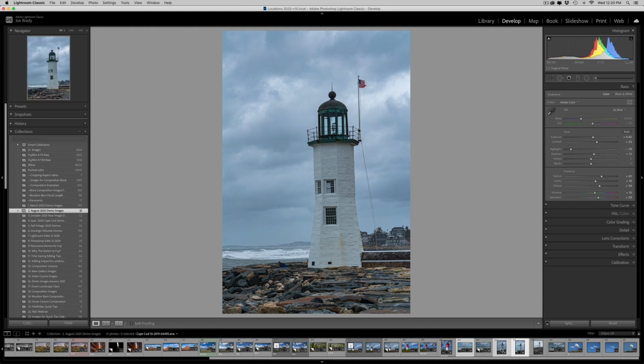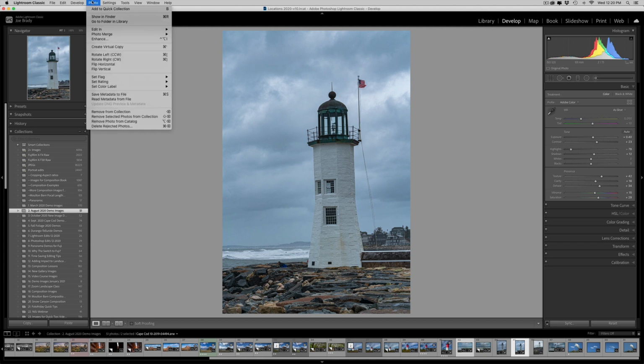So we've got our beach scene and we have our lighthouse. Now let's take the two of these and bring them into Photoshop. So we're going to go up to Photo, Edit In, and we're not going to choose Photoshop. We're going to choose Open as Layers in Photoshop so that they're both in the same file. So let's go ahead and do that.